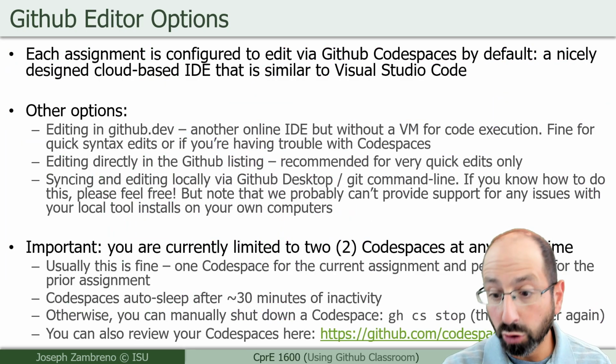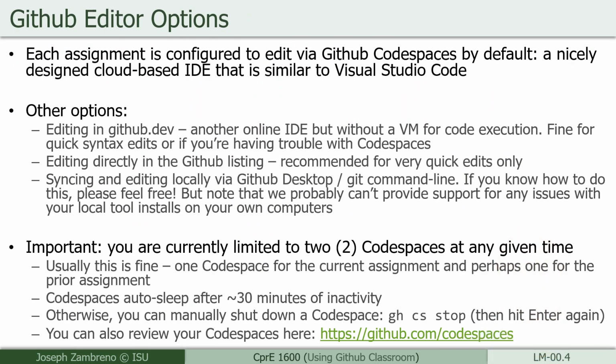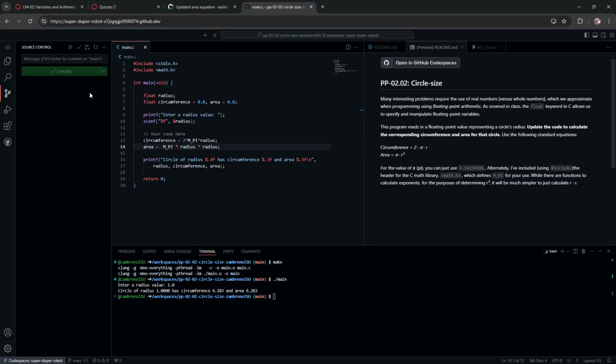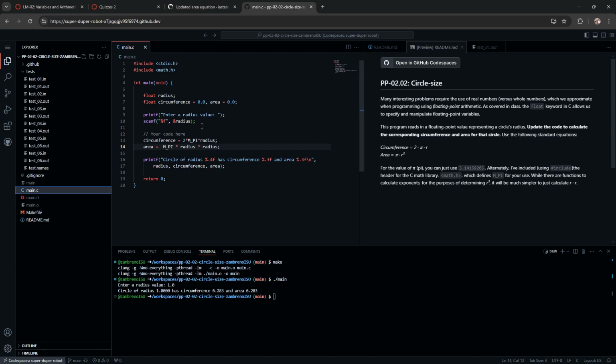I opened up that code space as our example editor, but there are in fact multiple editors available to you, for better or for worse. Each assignment is configured to default to edit via that GitHub code space. It's pretty nice. It provides pretty much everything you need: a view of your files, the ability to edit source code with nice syntax highlighting, lets you see the markdown, and lets you test things locally. By default, that is what I want you to use.